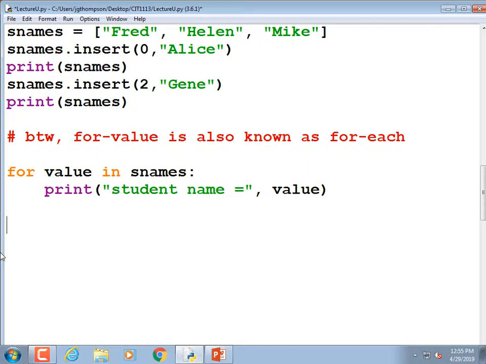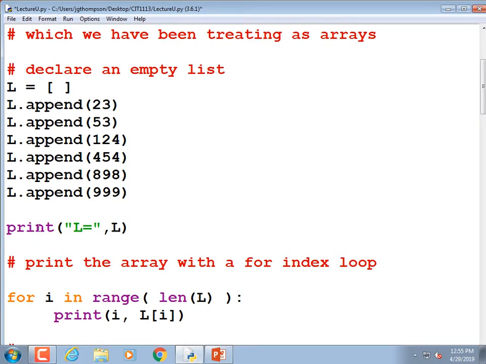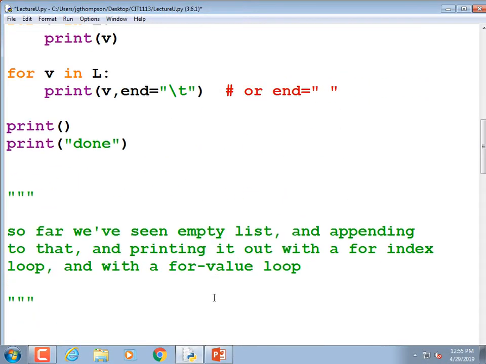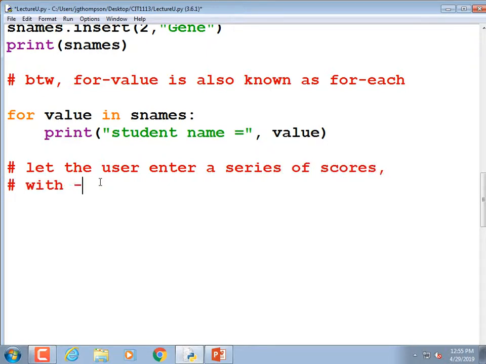There's no better way than to put it in a list and create an empty list and start adding stuff to it, which we did up here, but it could be in a loop, right? Anytime you see a series of things like that, that looks like something that you could do in a loop. So now we're going to let the user enter a series of scores with -1 as the sentinel. -1 stops the input.